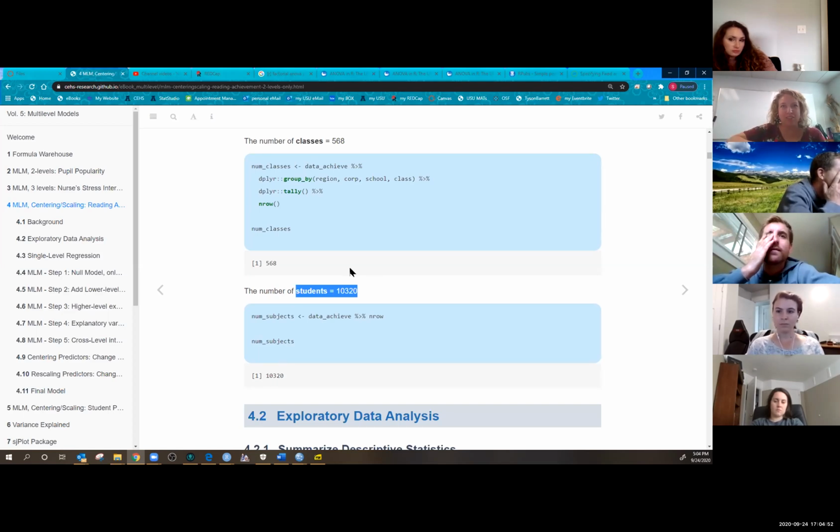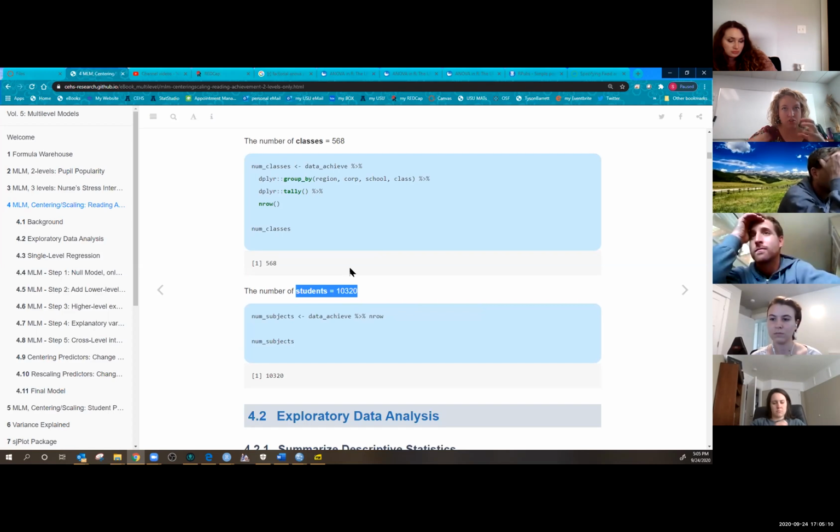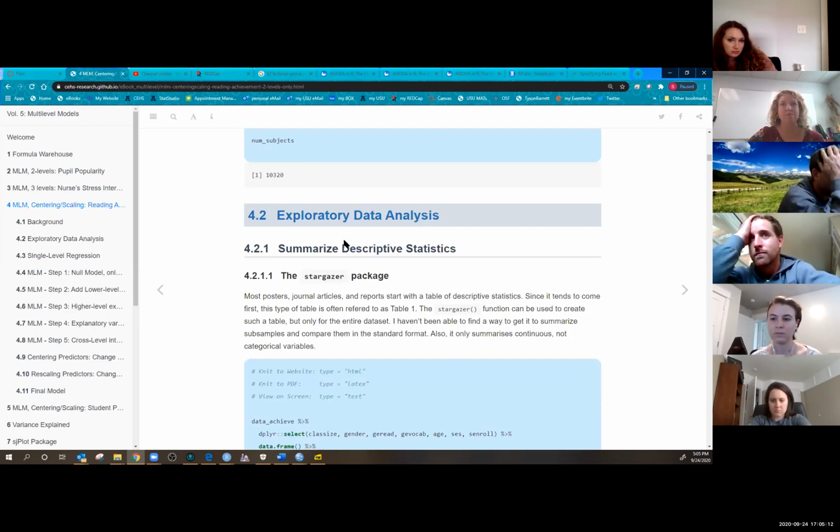So level 1 is students that are nested in classes, which are then nested in schools, which are nested in school districts, which are then nested in region. So this is a very hierarchical data set. For those of you in education, this is common, that you have tons of levels. Now we're going to simplify and only think of the 2 levels, students and classes.